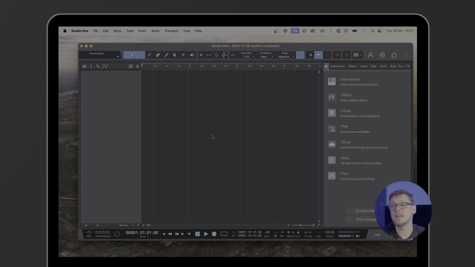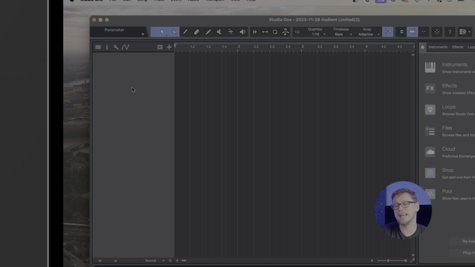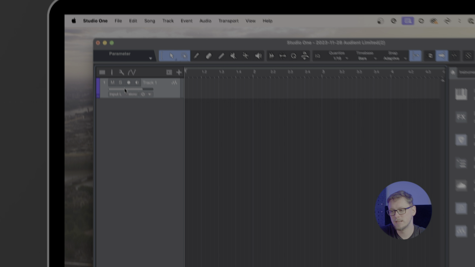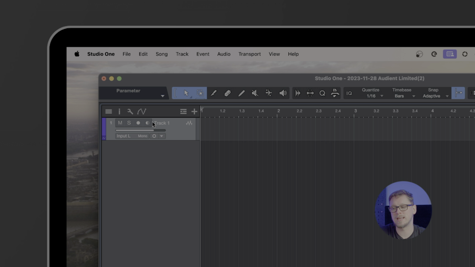That now gives me a new project. In here, I'm going to right click in this section and add a mono track. Now that's giving me one mono track here, and if I hit the red record button, that's automatically lit up the blue button for monitoring. So I should now be able to hear this sound through headphones or monitors. That's going through Studio One.